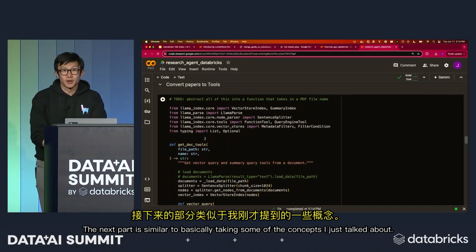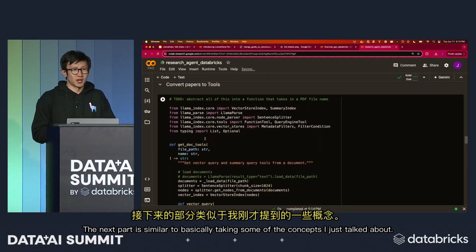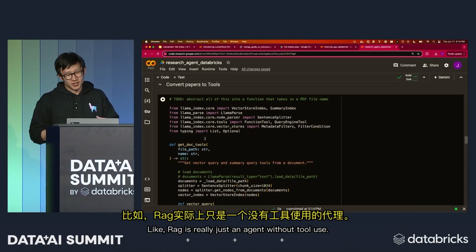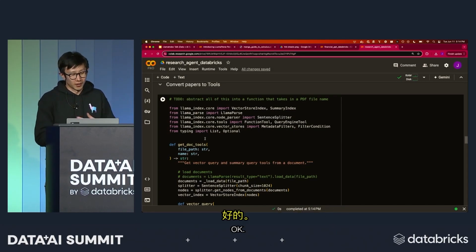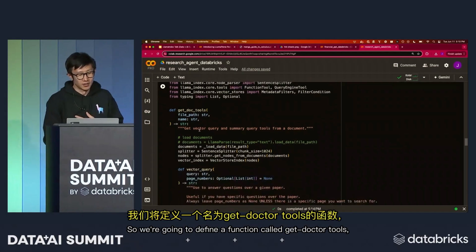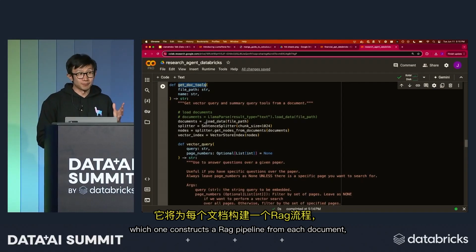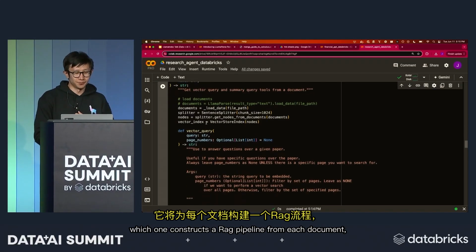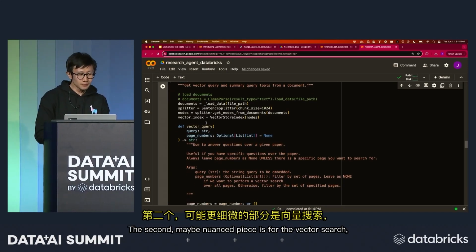The next part is, taking some of the concepts I just talked about, like RAG is really just an agent without tool use. We're going to convert all these RAG pipelines to tools. Okay, so we're going to define a function called getDocTools, which constructs a RAG pipeline from each document and treats every single document as its own tool.